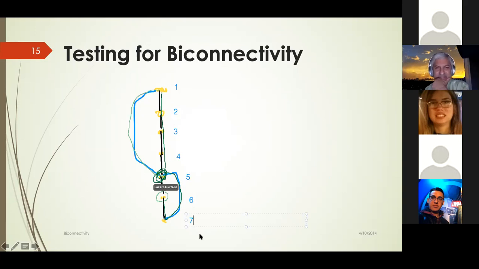Isn't it that we cannot repeat vertices? So it's not disjoint. It has to be disjoint. But isn't it really a cycle though?